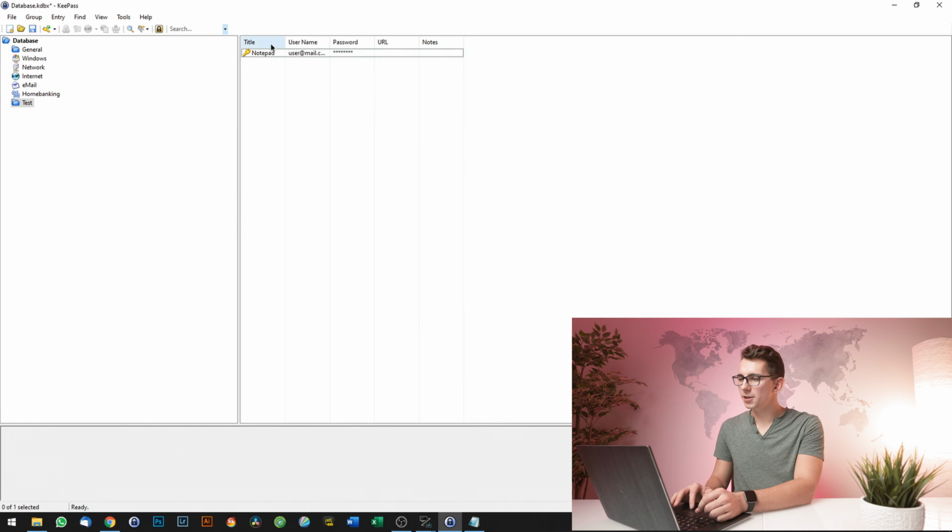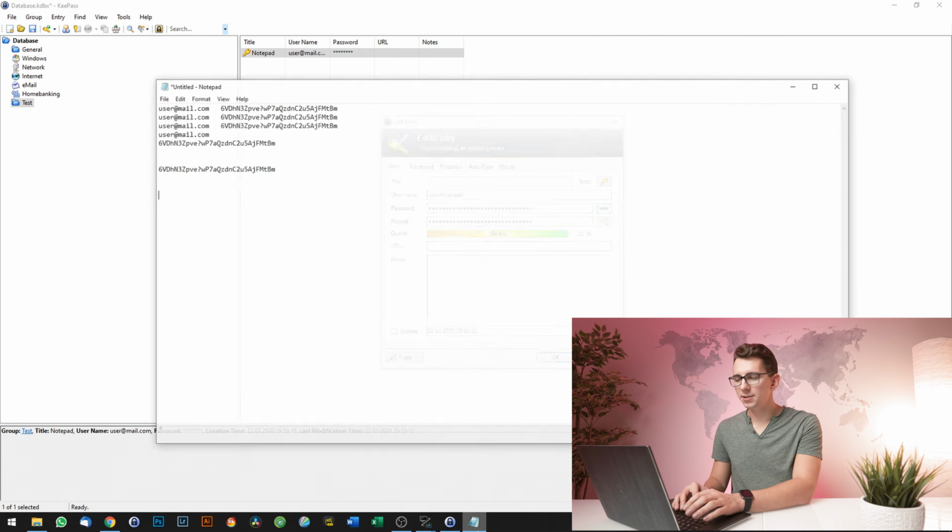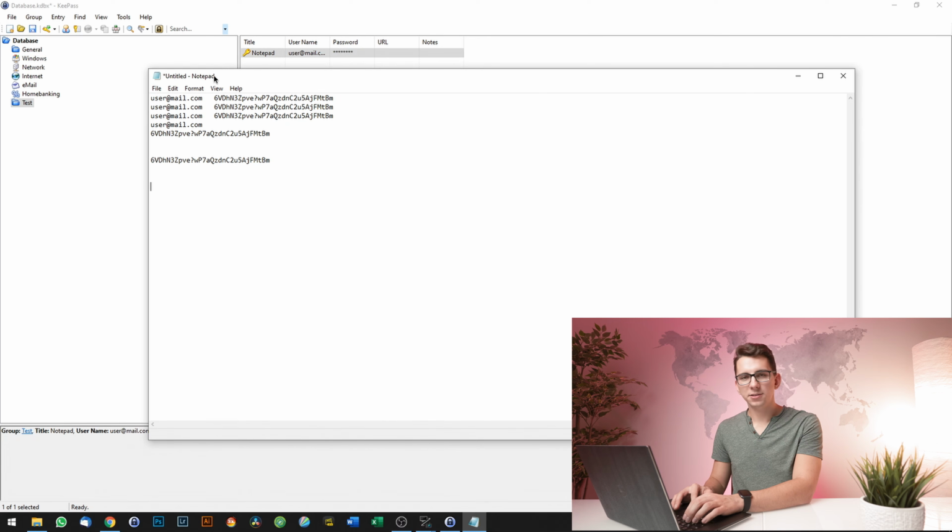Now let's take a look at our entry again. And as you can see, for our title, I have chosen Notepad. If this was a website like Facebook, for example, I would be typing Facebook in here instead. If you want to know what you have to write inside the title, you can just look at the title bar of your window and you'll know what to do. So for Notepad, it's just Notepad.